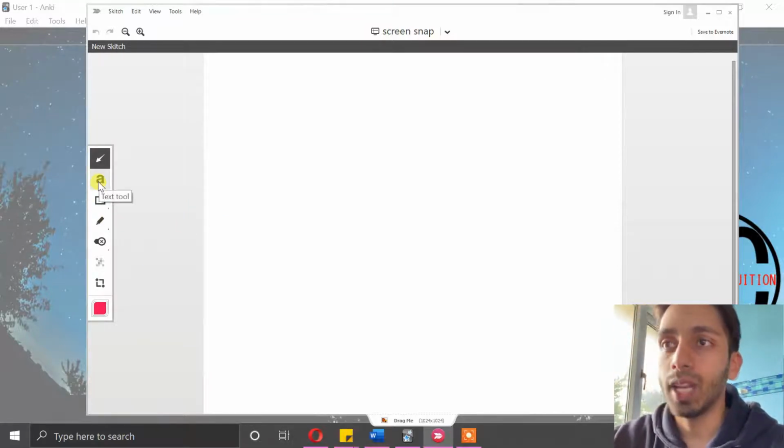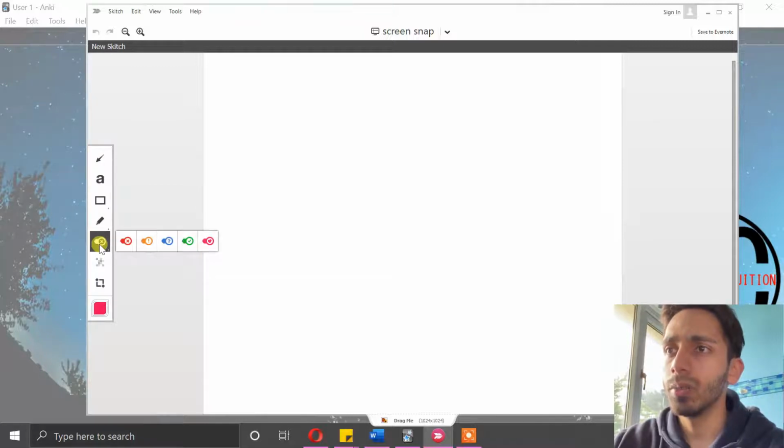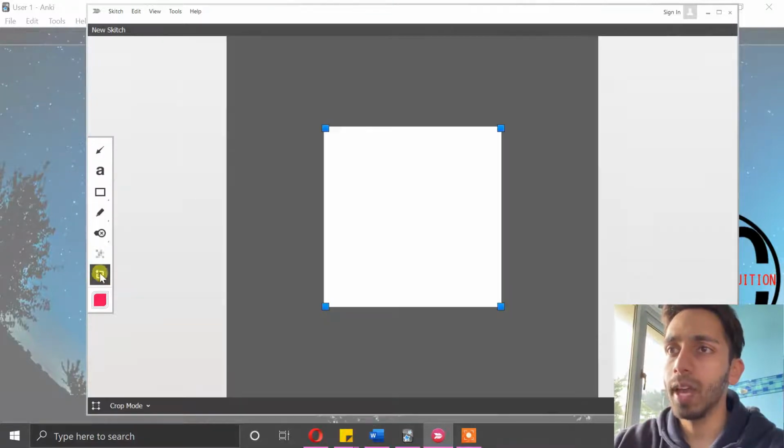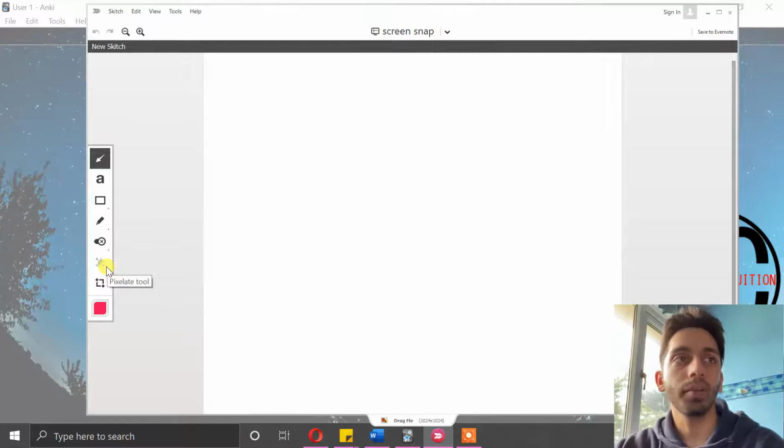And once you have done that, you can add the text, you can add arrows to your diagrams, you can put rectangles around certain stuff, highlight things, put these little markers next to it, crop it, and you can also blur out certain things, which is the important part for image occlusion.